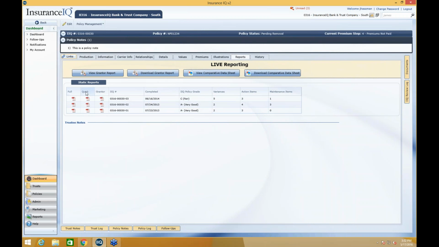So the full, quick, or grantor reports. Full report is going to be the most in-depth information. Quick and grantor reports just tone that down in different versions.